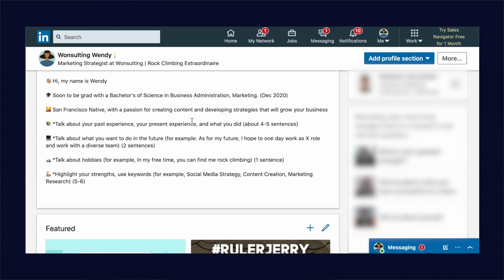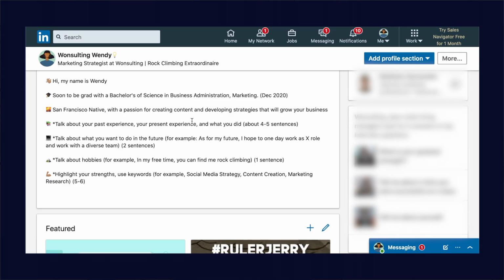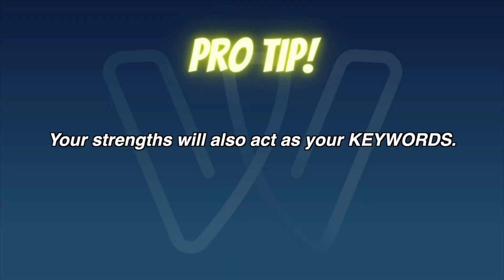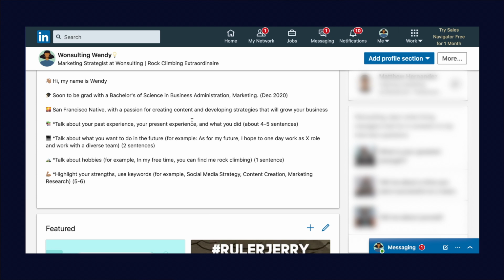And then a next point is talking about your hobbies. I put a little mountain range because she's going to talk about how she loves rock climbing. The very last thing, you want to list your strengths, all the strengths that are related to your specific field. So for marketing, her strengths are going to be social media strategy, content creation, marketing research, etc. So this can be about 5 or 6 little things that are your strengths. And you can just list them out and just put commas in between.